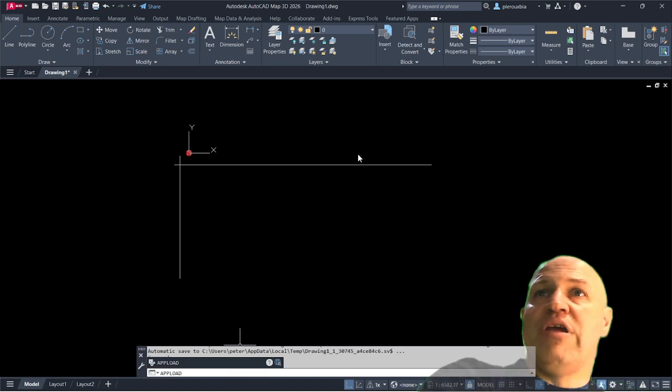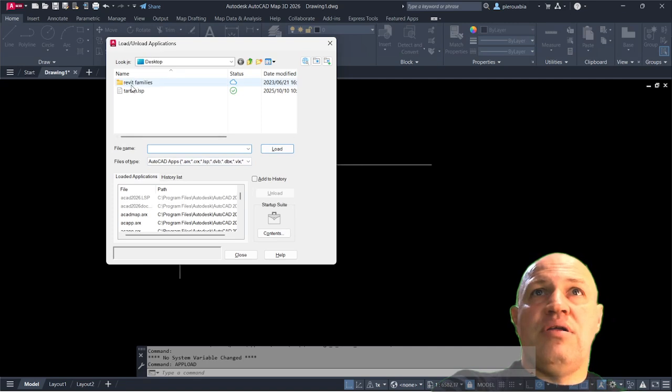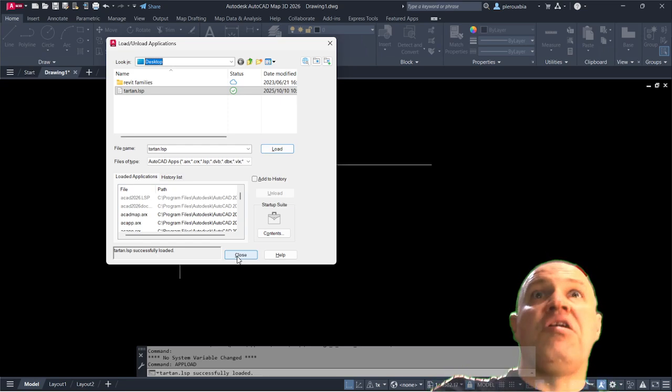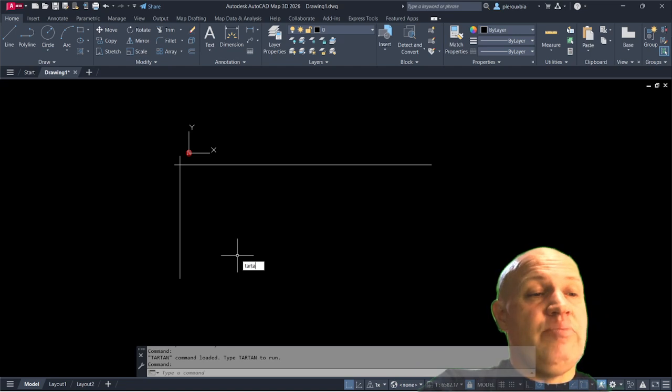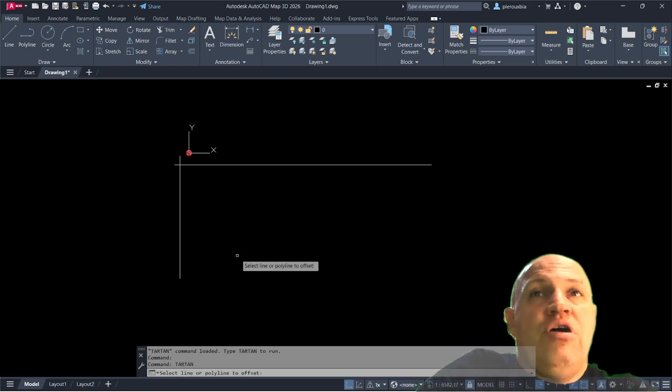You can see I've got my 2 grid lines ready to start testing this. I type app load. There's tartan. I'm going to load it. I get a little message here, tartan.lsp successfully loaded. So what that means now is that the Lisp file has been loaded as a command. If we type in tartan, it will then run that command as if it was a built-in command in AutoCAD.